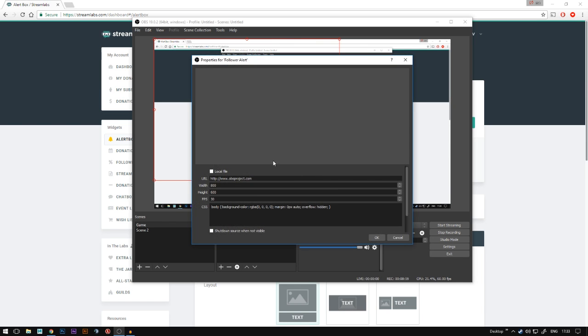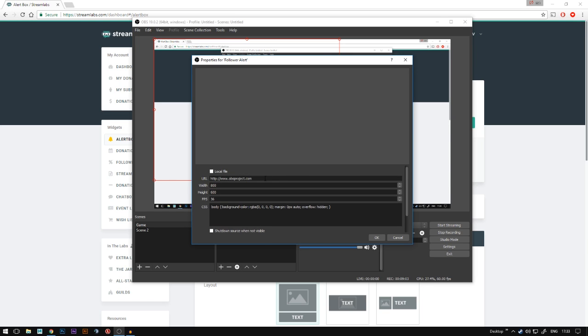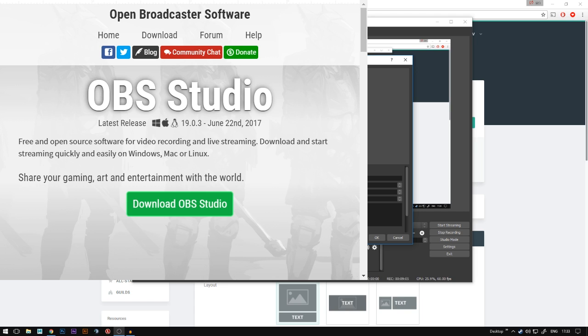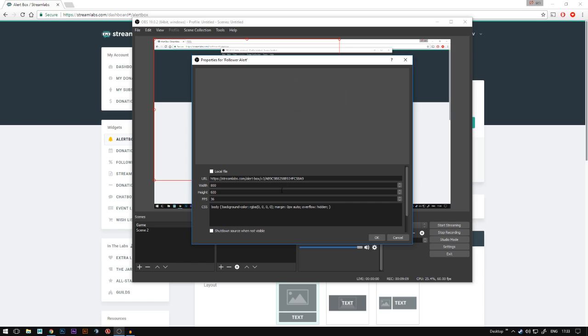And then it'll open up this. You want to take away the URL that says OBS project, and you want to just paste in the follower alert Streamlabs link, and you can actually change the FPS to match your stream. So I'm going to go 60, and then just leave the width and the height the same, and don't really touch this CSS at the bottom.